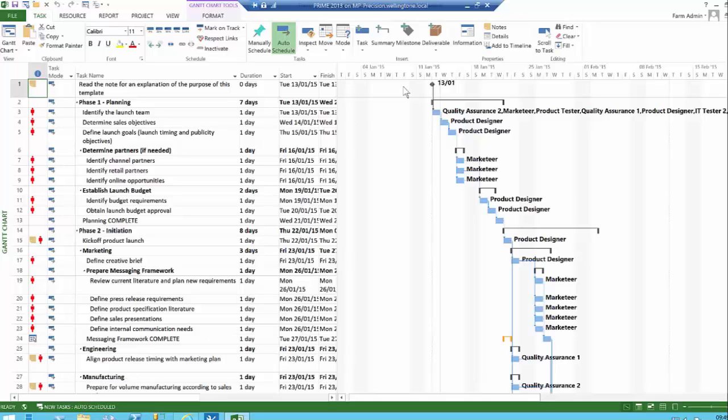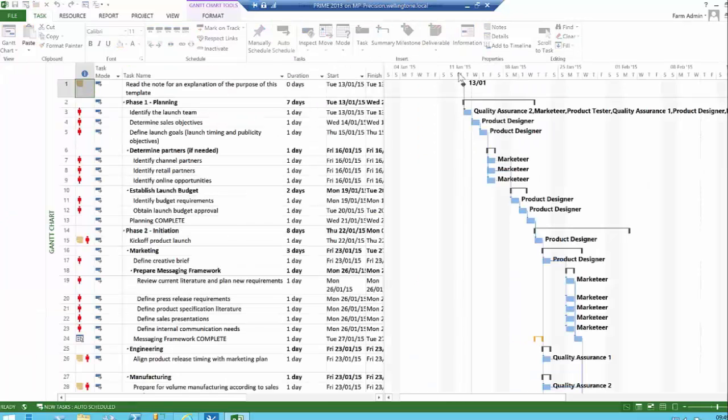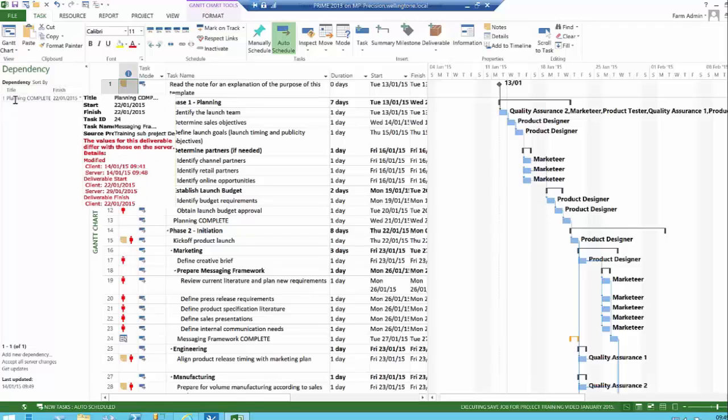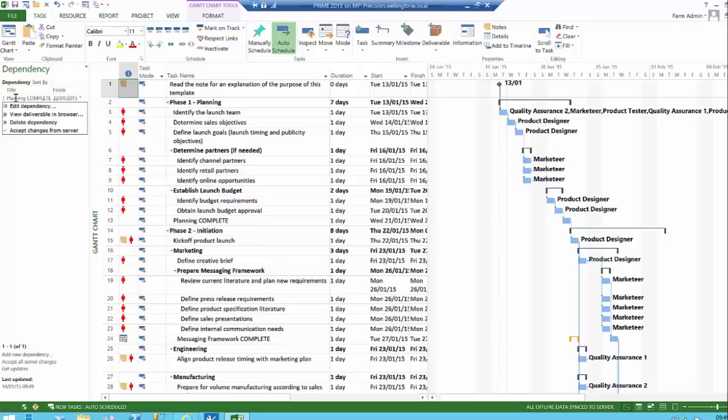Okay, so what I'm going to do now, I'm going to come straight up here onto the deliverable on the task ribbon, and I'm going to go down to Manage Dependencies. Now I could have lots of dependencies in my project, and I can see over here on the left hand side in the dependency pane, I can see a little red asterisk, and I can hover over and I can see that that date has changed inside there. So what I can do now, I can go down and say accept the changes from the server.